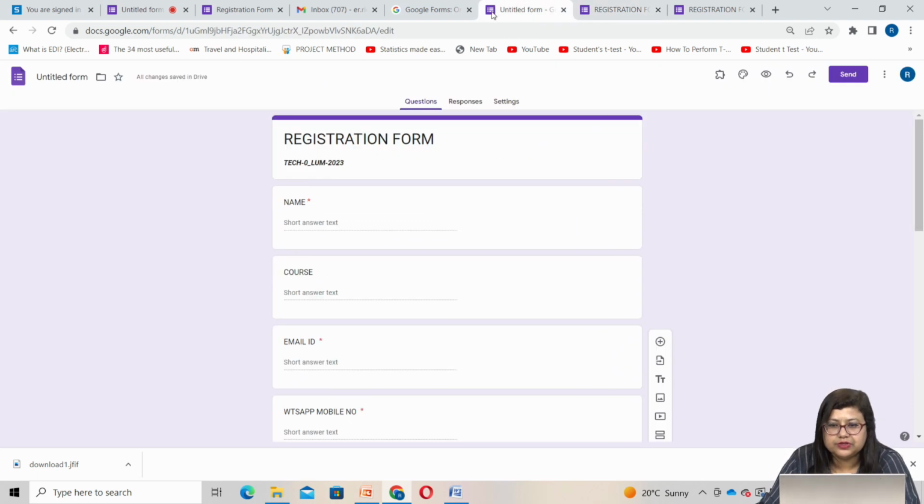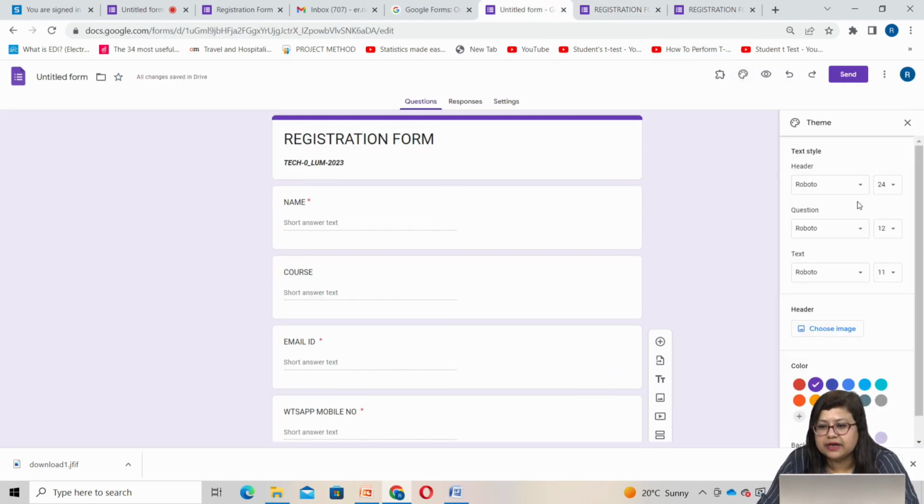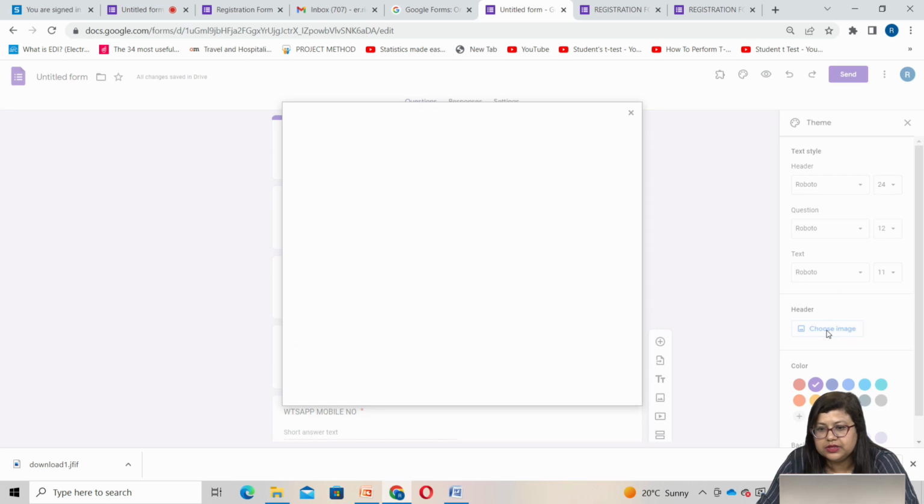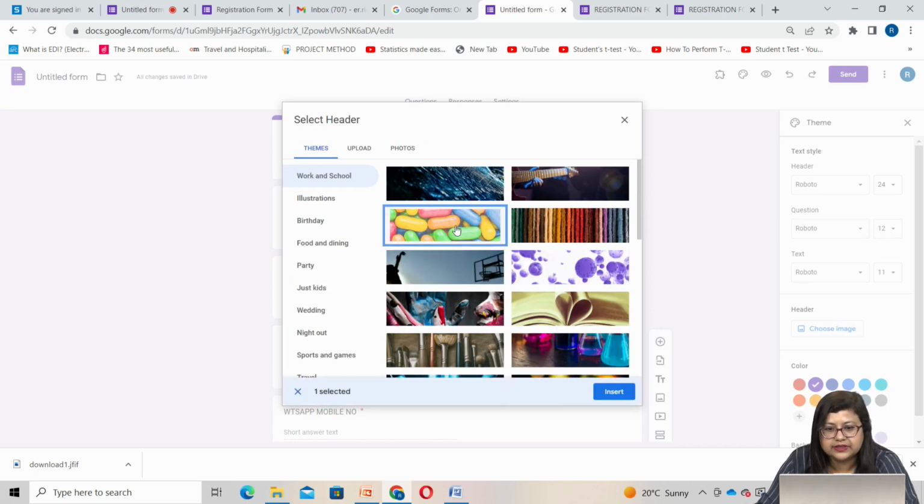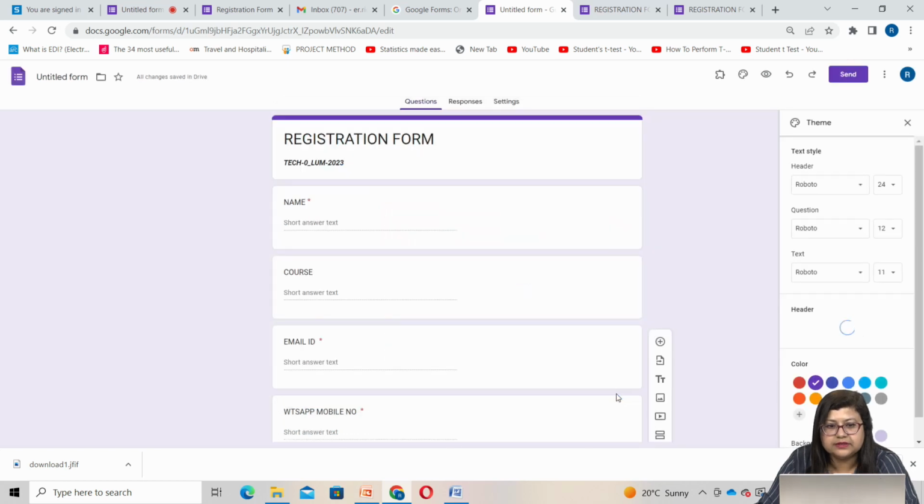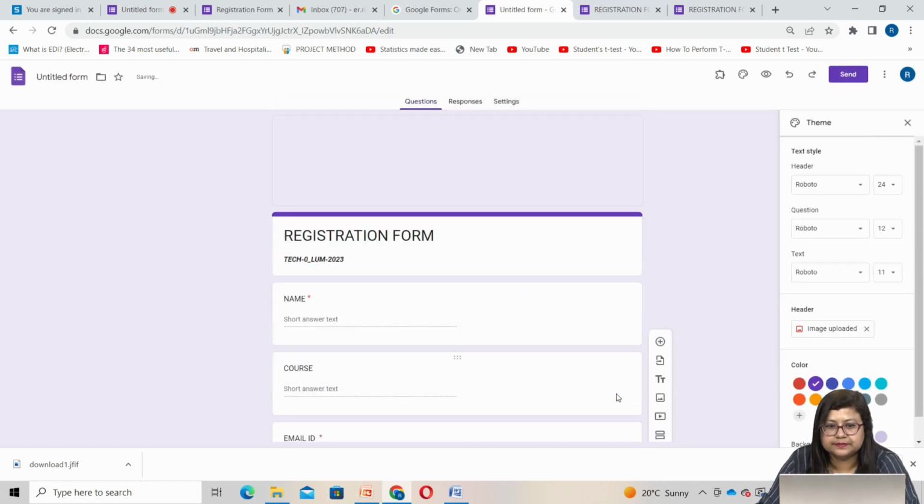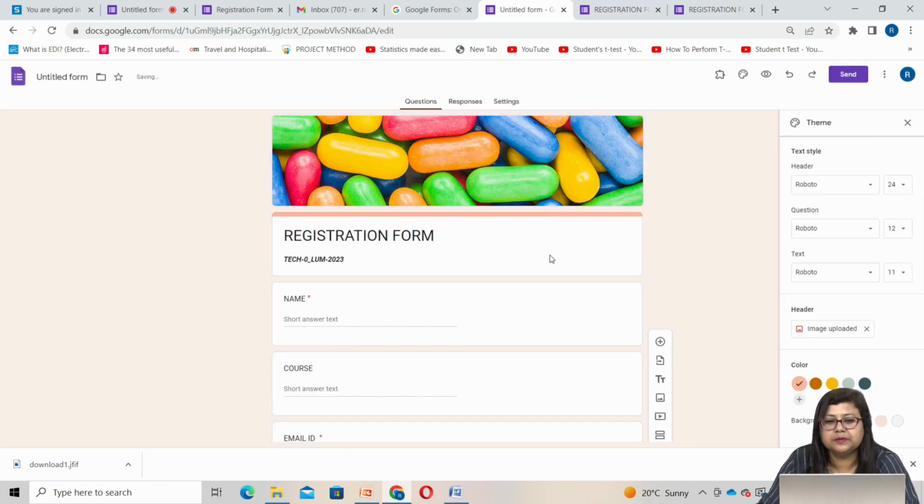If in the registration form you want to add a particular customized style or any kind of theme, you can select that theme as well. Choose the header or upload the theme. Let's say I have selected this theme. I am inserting it. You can see over here this particular theme is selected. You can even change the color or the pattern of your file. You can upload it accordingly over here.